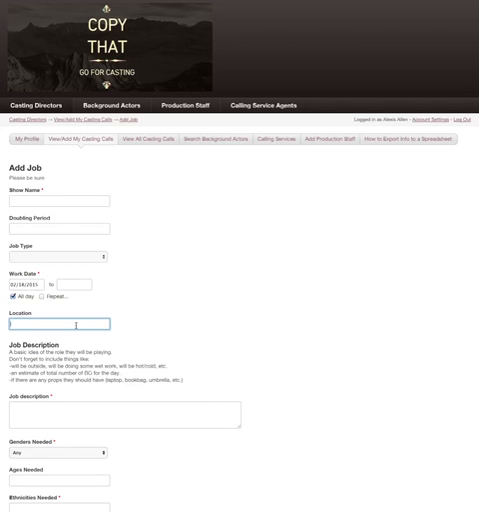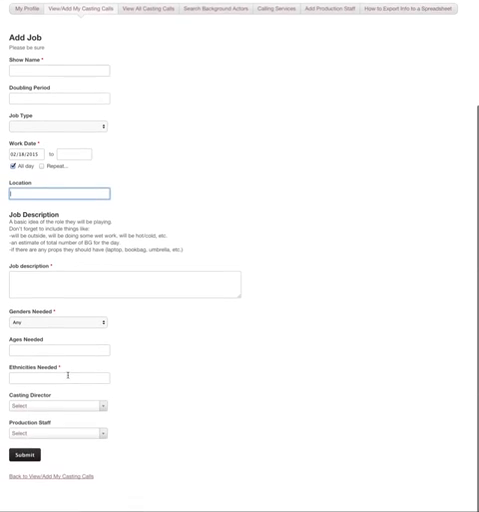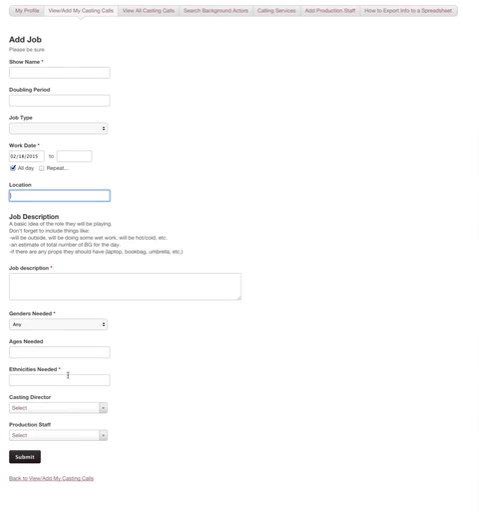Just make sure you're putting a general area here because most people don't want to submit to something if it's too far from where they live. So we just try to give them a general idea here. You don't have to put an address or anything if you don't want to. It's just a general idea so that talent can search by it.